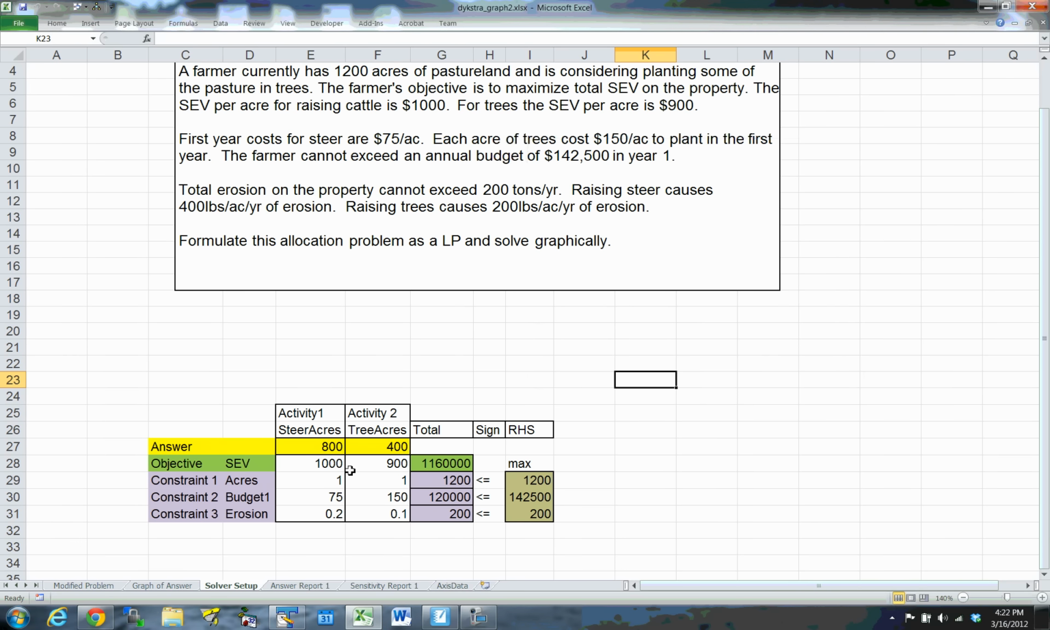So now it's told me the answer, which luckily is the same that we got when we did the graph. Allocate 800 acres to steer, 400 acres to trees, make $1,160,000. Use all of your acres, use all of your erosion, but you don't spend all of your money. So the erosion constraint is not binding.